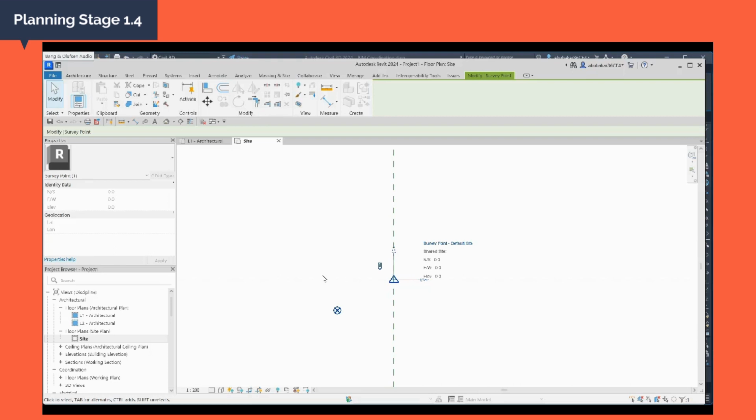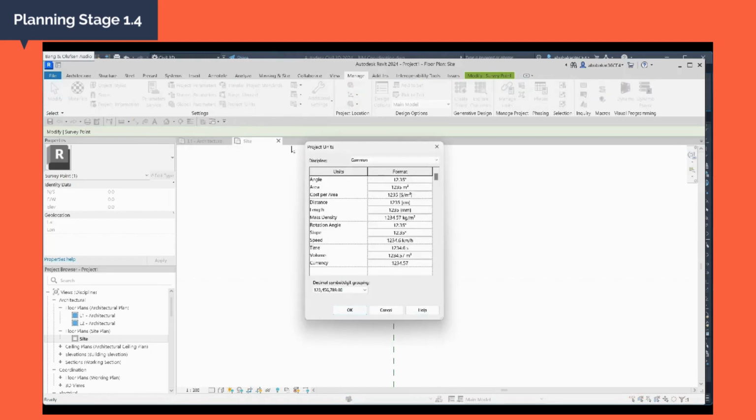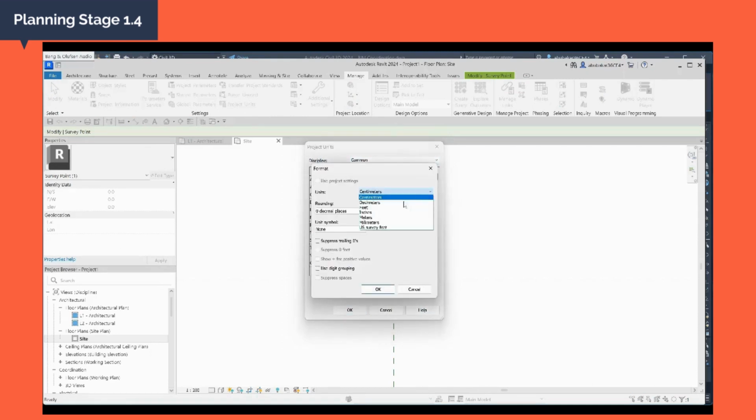So when you open this for site coordination, you must review. The first thing you do is to review your unit template by clicking on the Manage tab. From the Manage tab, you select Project Units. From Project Units, under the discipline Common, on the distance space, you change the units to meters.